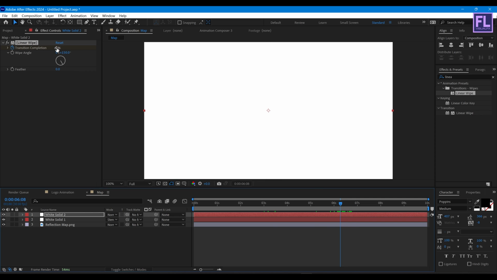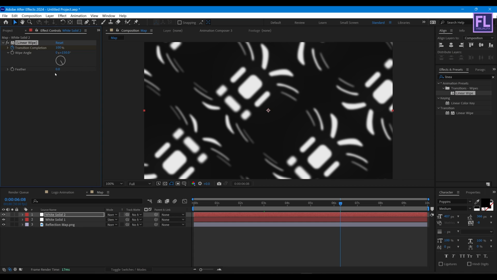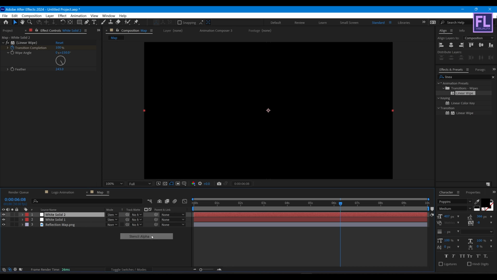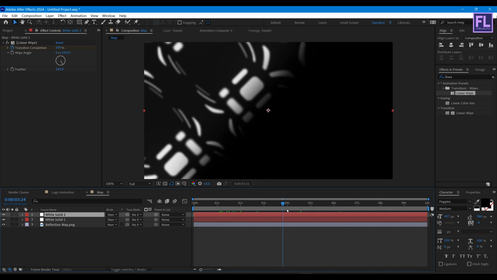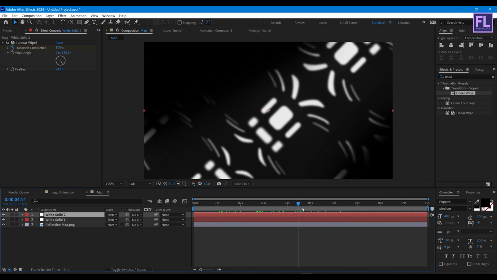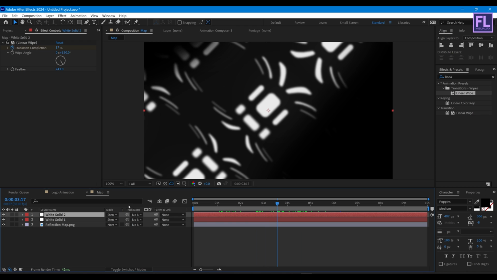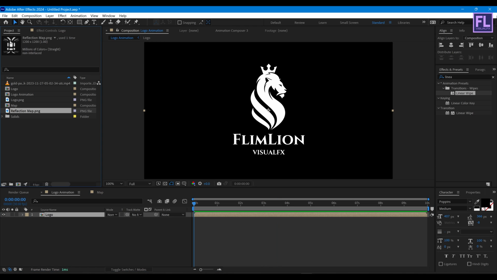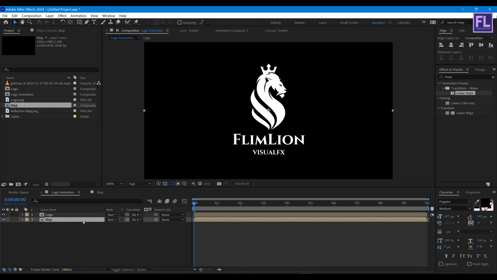Then transition completion value set it 100. And then change the feather amount to 243. And simply change the layer mode to stencil alpha. Okay, now go back to logo animation comp, then go to project window and select our map comp, then place it into this timeline. Then simply change this layer track matte layer to logo.